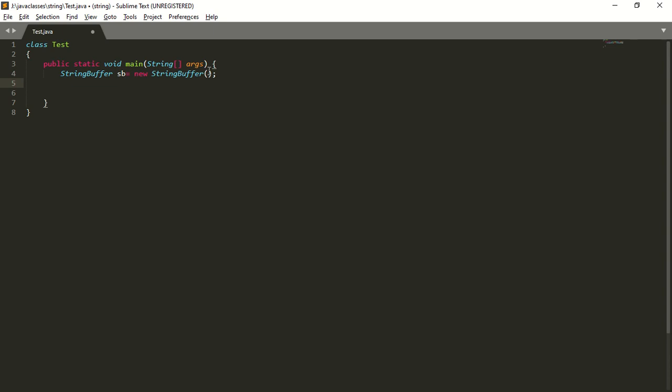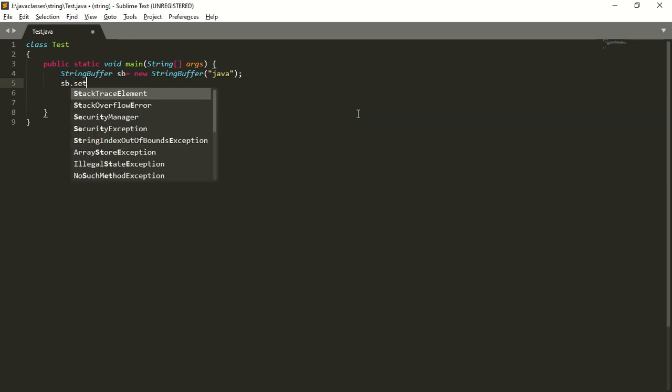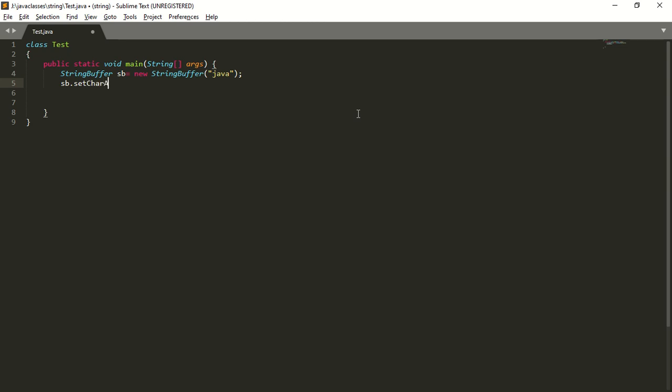StringBuffer sb is equal to new StringBuffer of, here I'm going to take Java. Next I want to perform the replace operation. So sb dot setCharAt, in which index should I replace? In the second index. Which character should I replace it with? I should replace it with w. Now v will be replaced with w. So here I will take System.out.println of sb. Now what will be the output? The output will be JAWA.